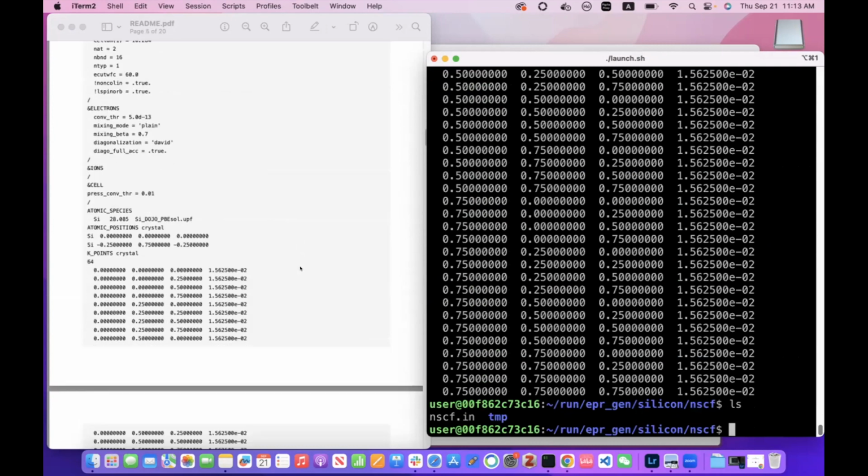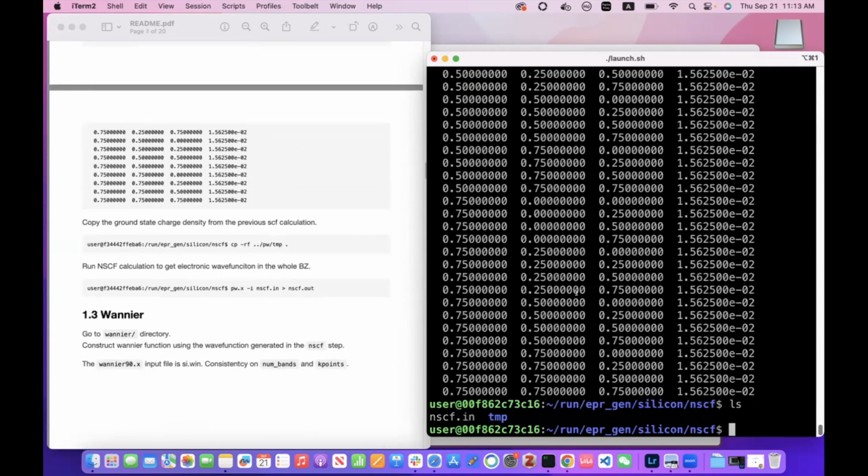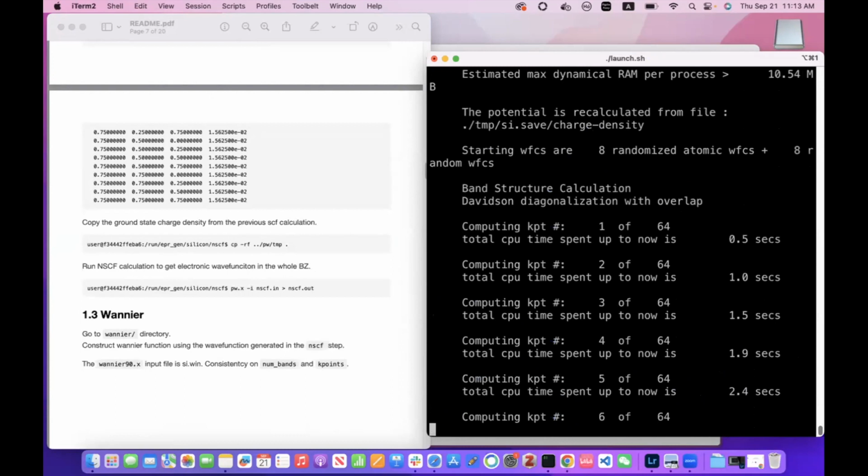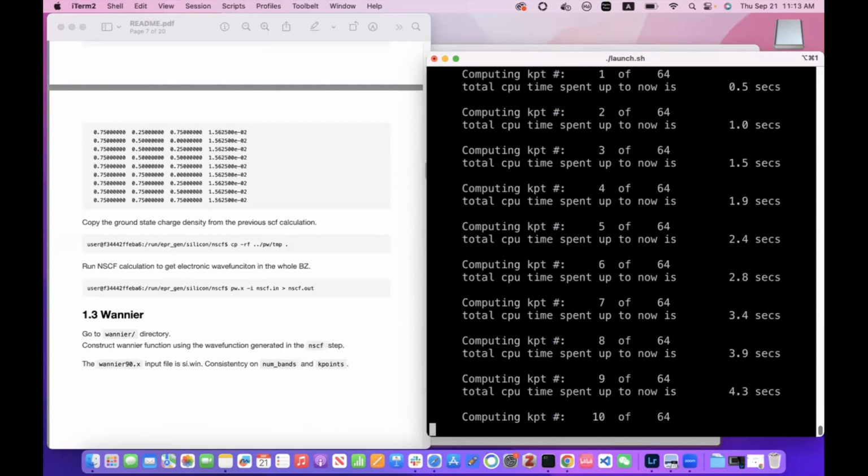Okay. Now it's ready to do the calculation. Now this code, pw.x, is solving for different k-points. I have like 64 k-points, so it is looping over the k-points, and this part can be parallelized a lot because each k-point is an individual calculation. This should take like 30 seconds.